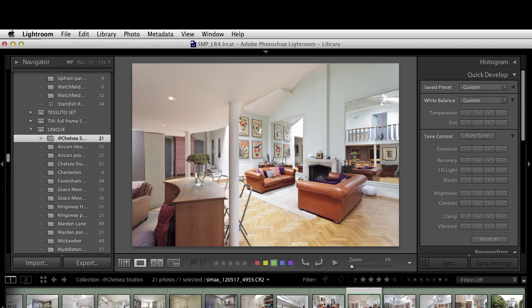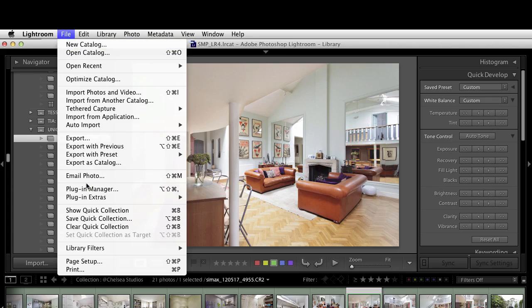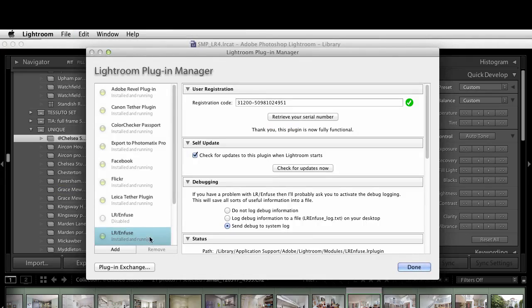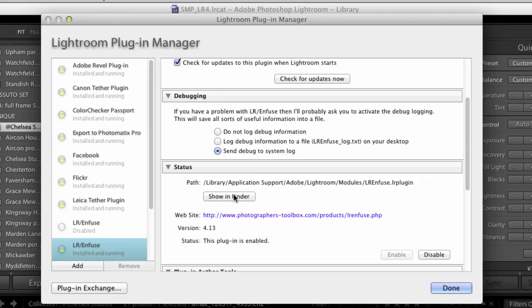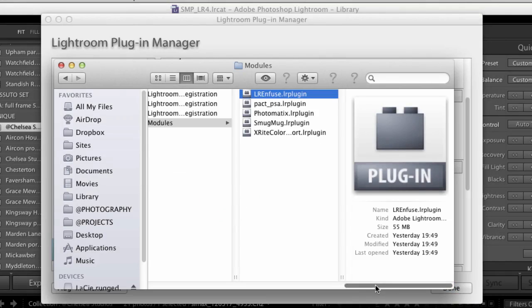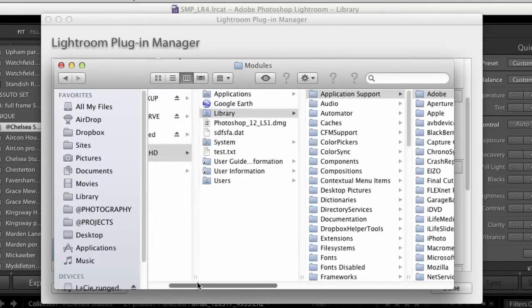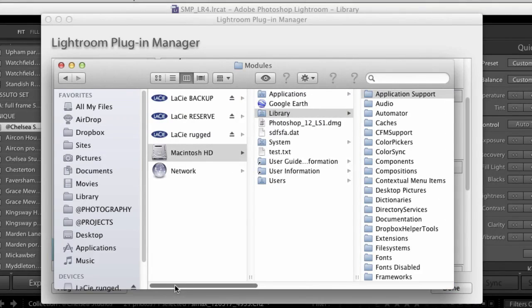And the best way to show you the location of this plugin folder is by going to the File menu and down to the Plugin Manager. And in here I have the Infuse for Lightroom plugin already installed. And by clicking on Show in Finder, we can look at the folder path where it's really recommended to store your plugins in Lightroom.